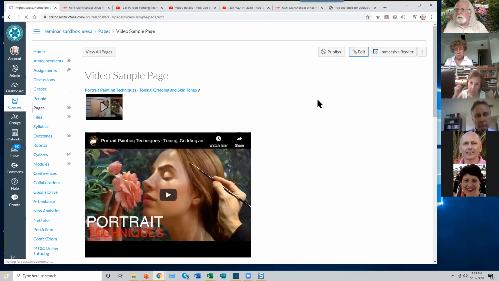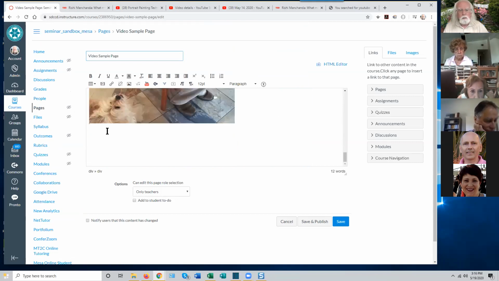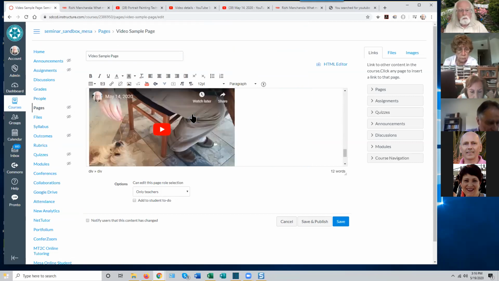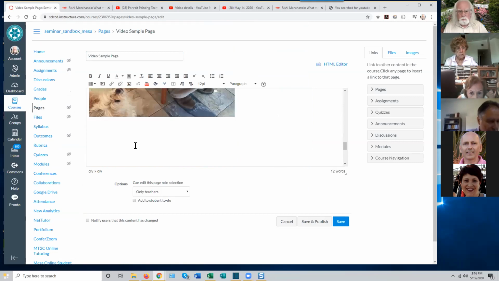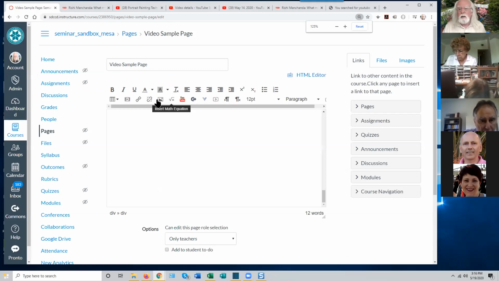Let me go to the edit here and edit this page. Let's get ourselves a clear cursor here so we can see what we're about to embed. Rather than the YouTube icon in the rich content editor, you can go to this More External Tools icon, the blue V. Let me blow that up a little bit so you can see it a little better. That one right there, More External Tools.